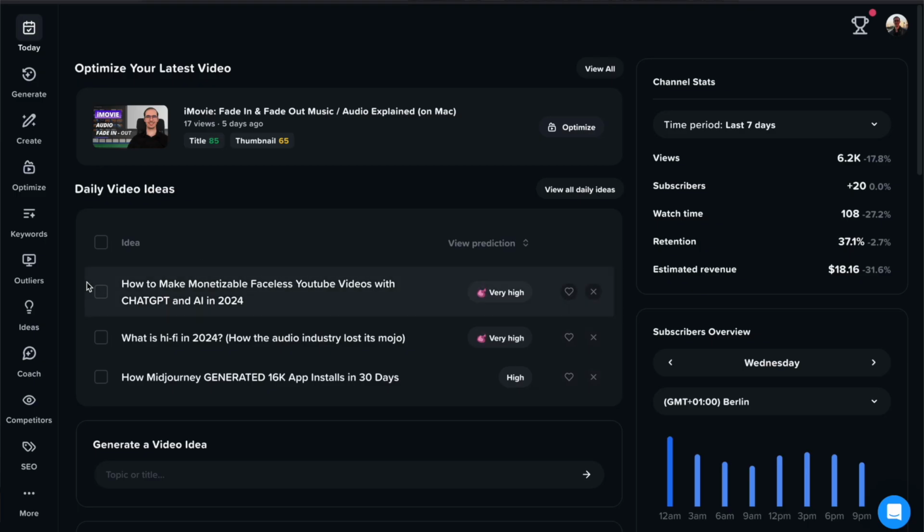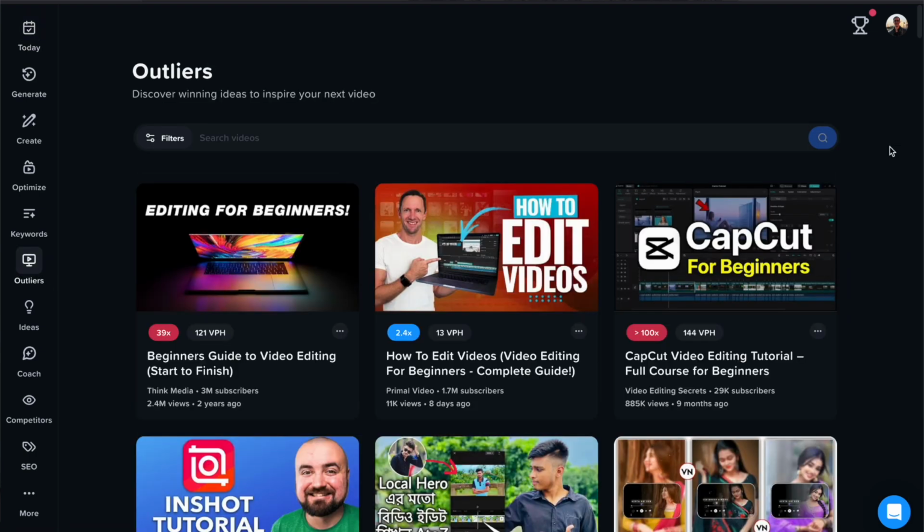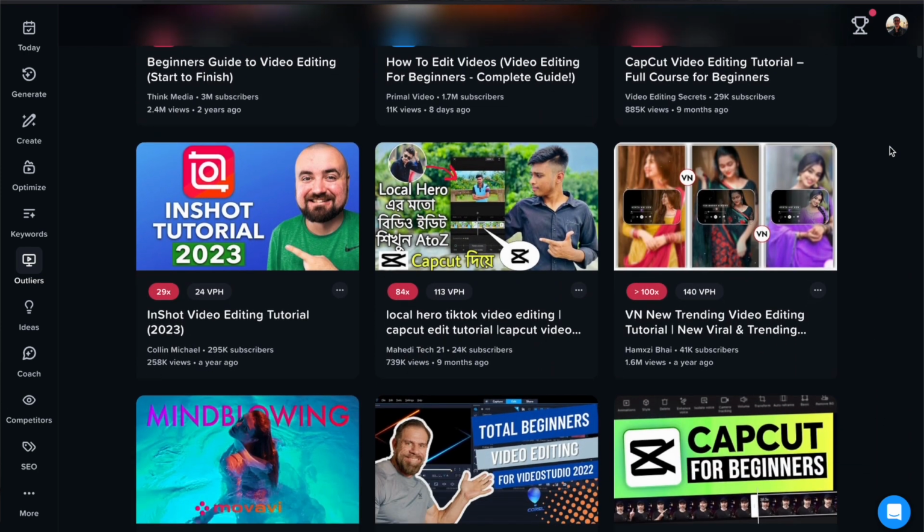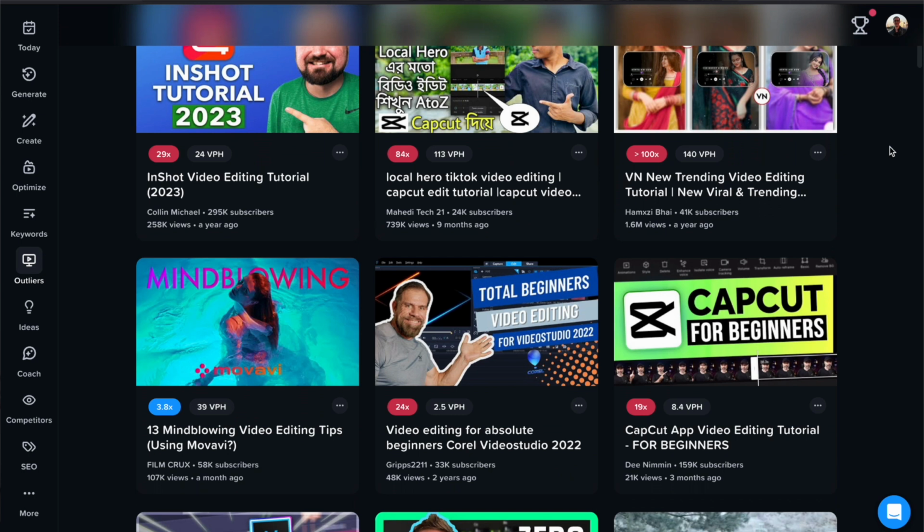VidIQ recently introduced a second method to find video ideas. This new feature is called the Outliers. So what does the Outliers feature do? You can also see the Outliers feature on the left sidebar under this tab. And what it does is that it identifies videos that perform exceptionally well compared to a channel's average performance.